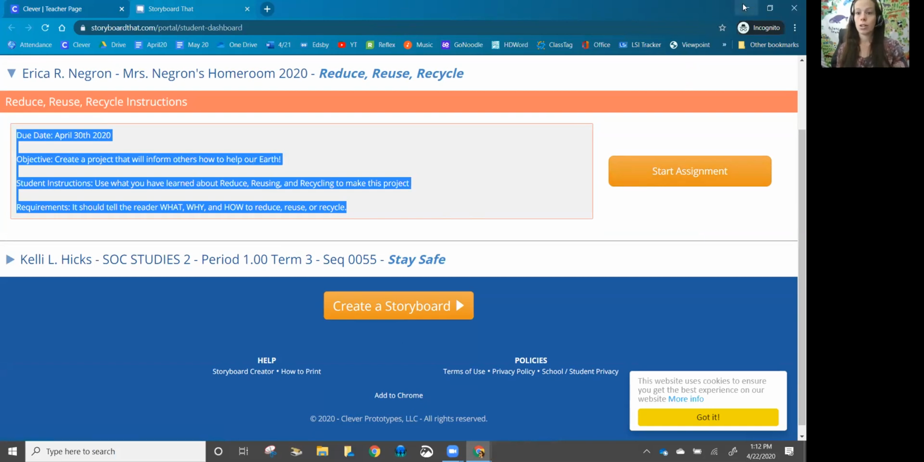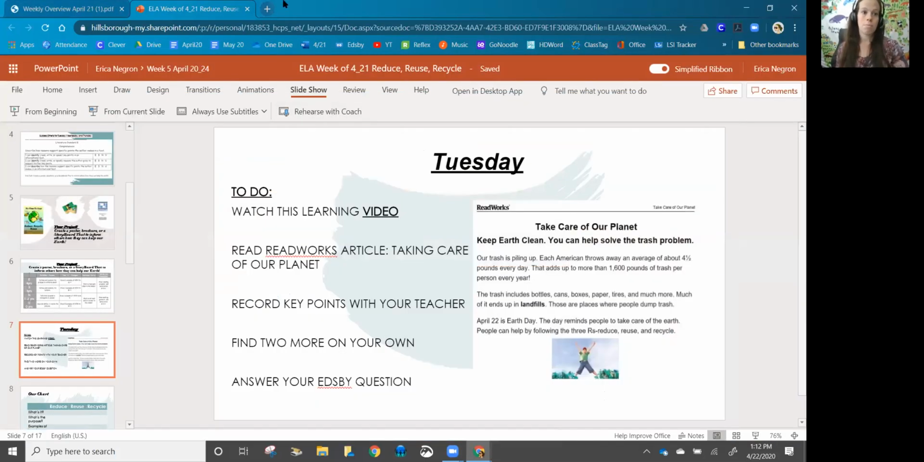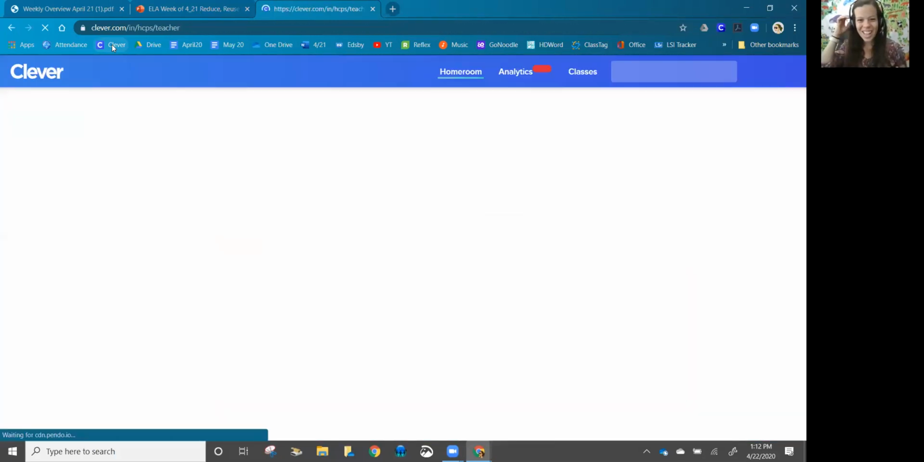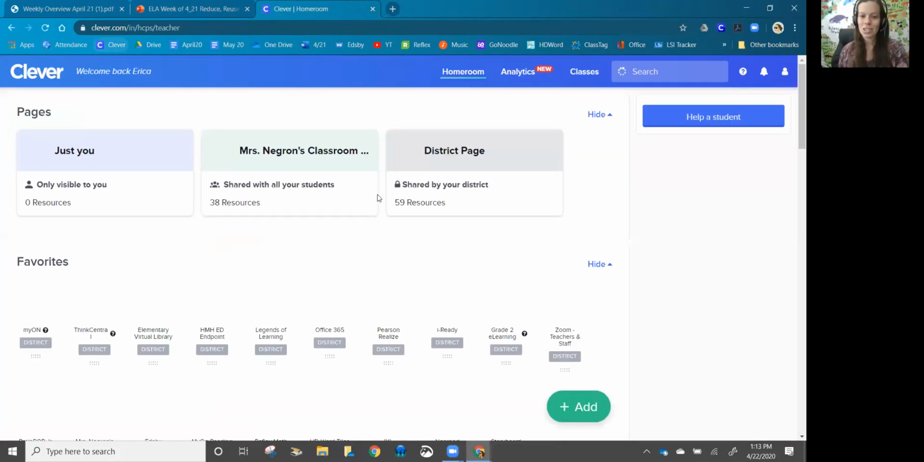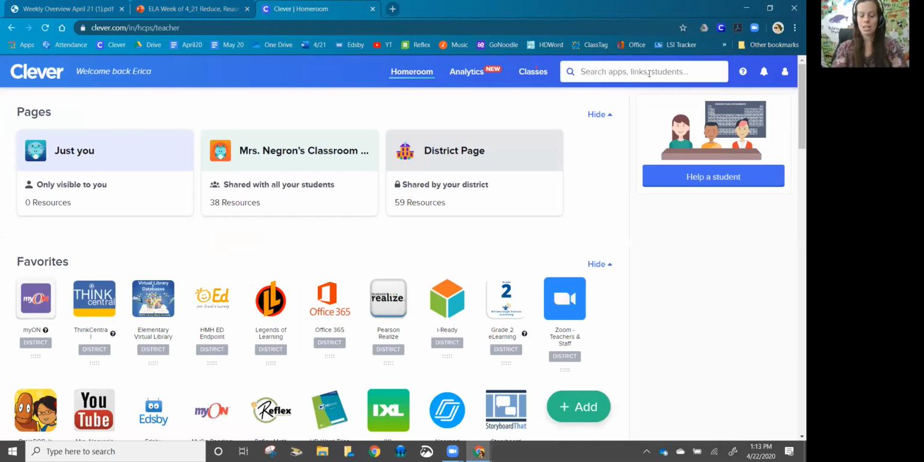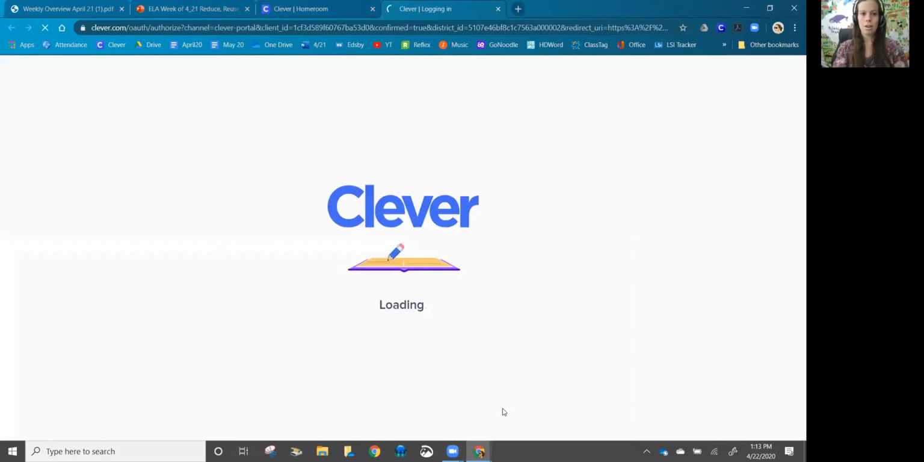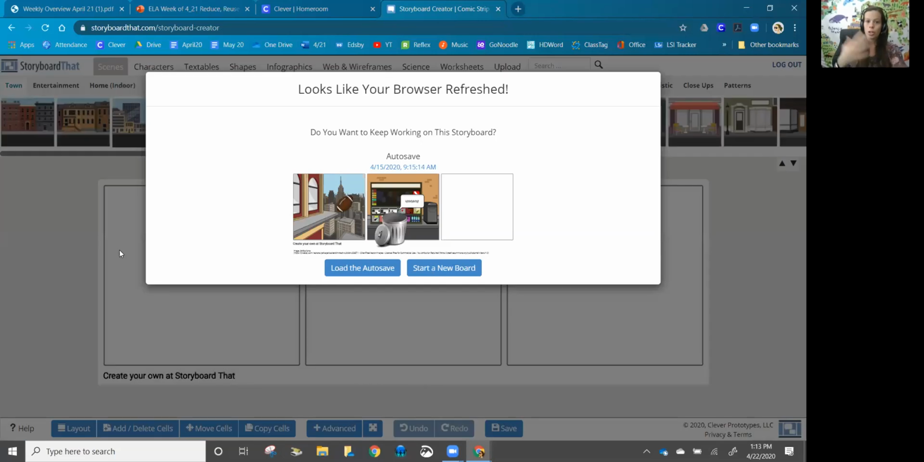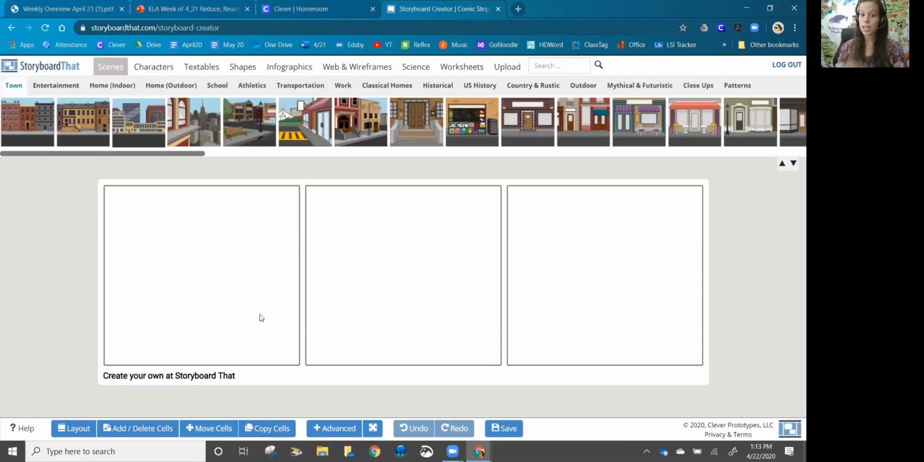Now, I'm not going to start it on Emily's page because then I might end up doing something that she doesn't want me to do. So, what I'm going to do is show you, let's see, storyboard, that is right there. Let me get in, create a storyboard. So, when you go to start your project, you are going to see something that looks just like this.